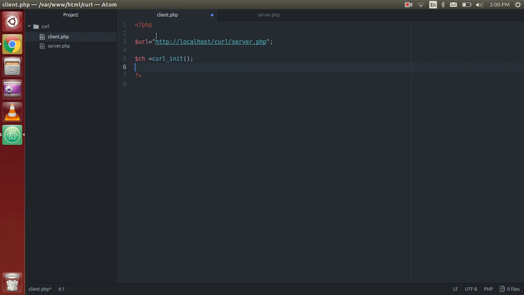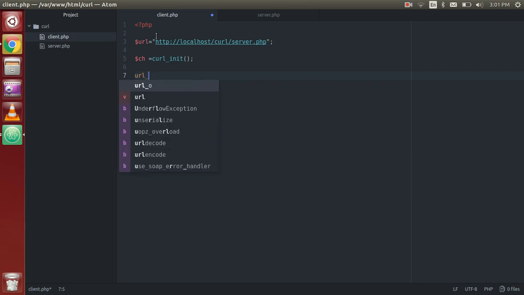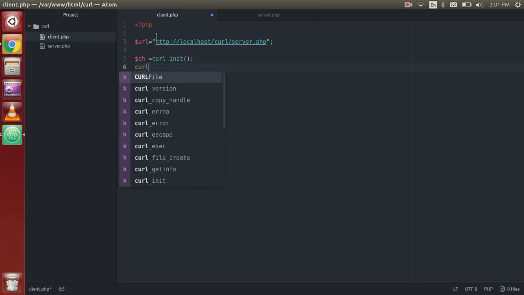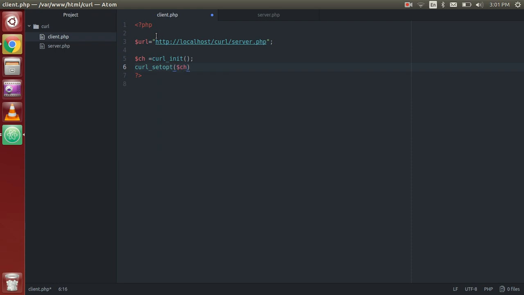The second step is to set the parameters. Here we are going to set basically two parameters, one is the return transfer and another is the URL, and lastly we will set the option to send the request as a PUT method. So just set curl_setopt, and the first parameter is the curl handle, another is CURLOPT_URL, and pass your URL here.